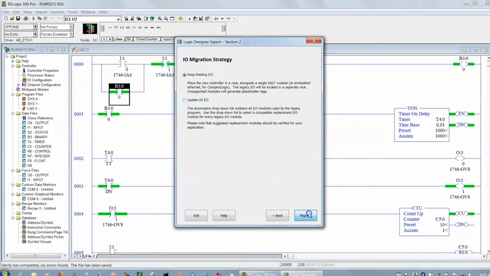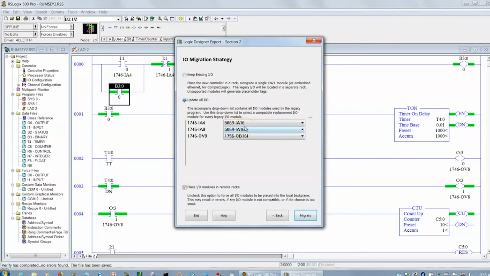Now, on this question, I'm going to say Update All I.O. And there's really something important here. Specifically, I picked this particular migration of hardware to point out something very important. The first two are easy. They're both 16 inputs. They're both AC. So it migrates very easily from a 1746 IA16, for instance, to an AC input module for the 5069 family.